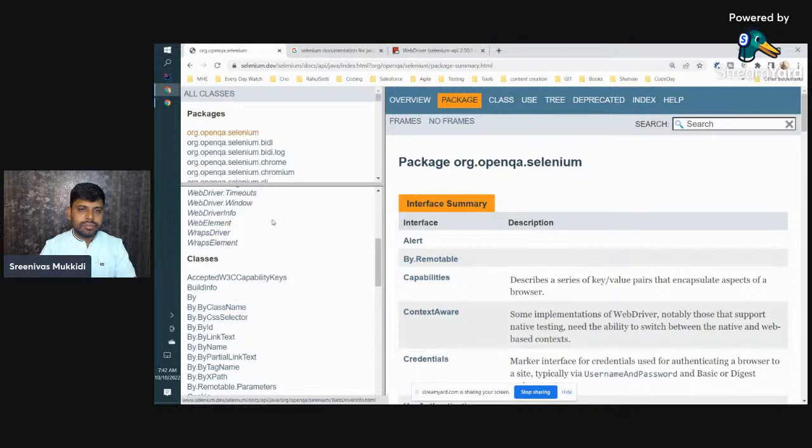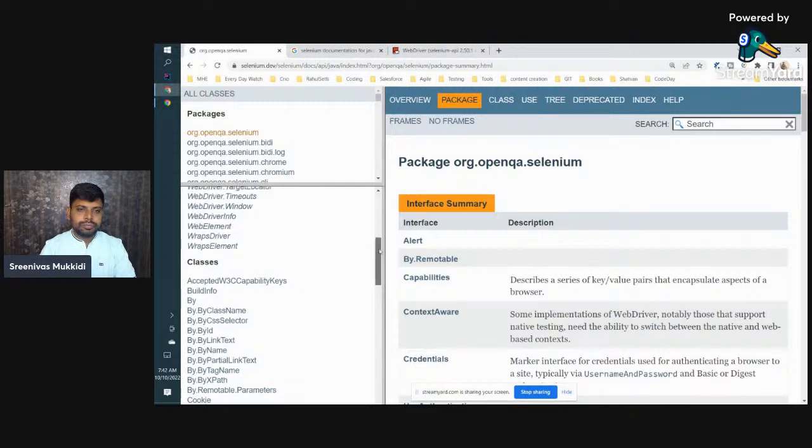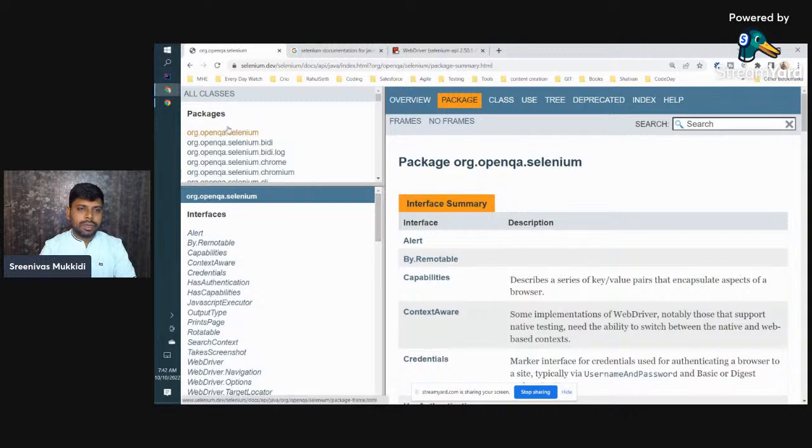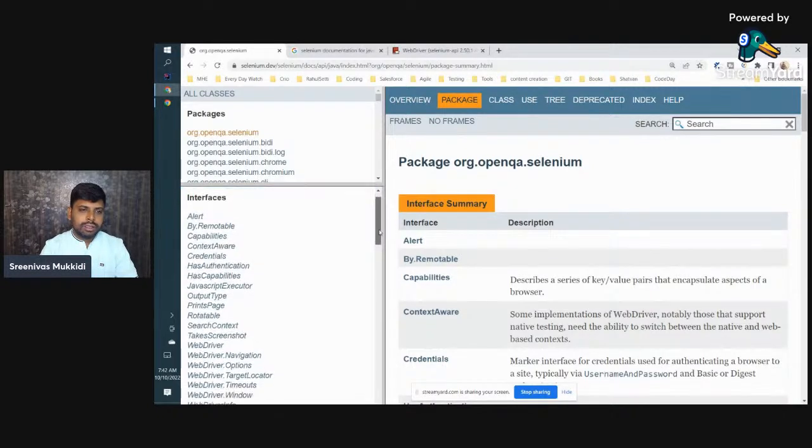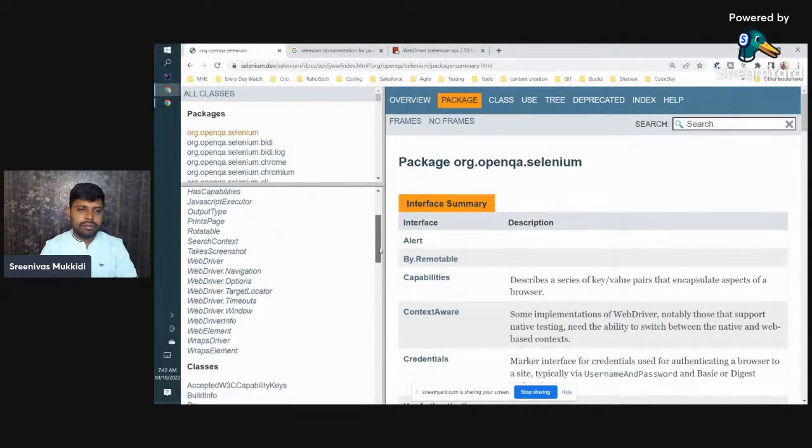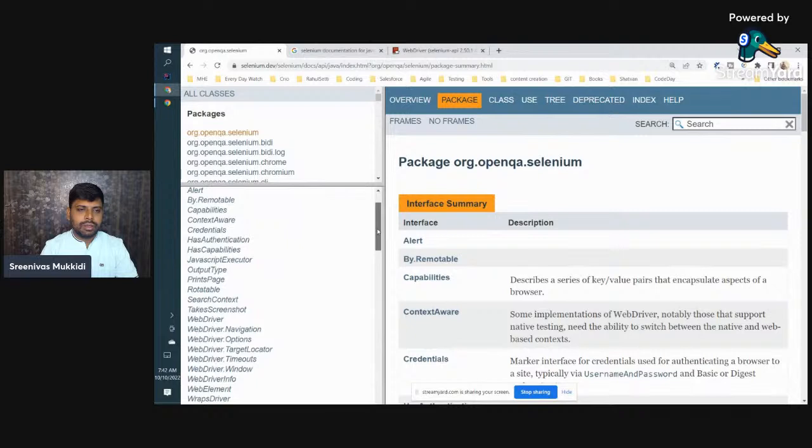So you can see whatever the package names are, org.openqa.selenium is one package, and it has all the interfaces in this package, and by, alert, and remote and all other things here. Majorly we look into the WebDriver, Selenium WebDriver. We are talking about the Selenium WebDriver today. So let's see where you can find it.